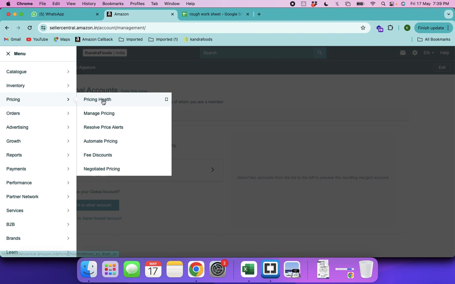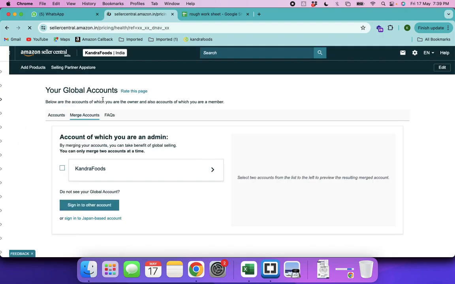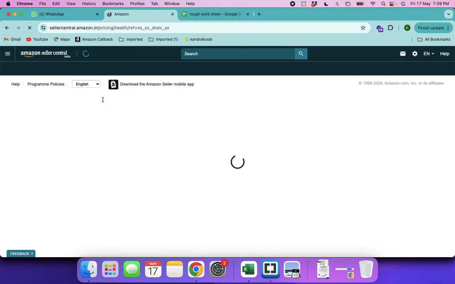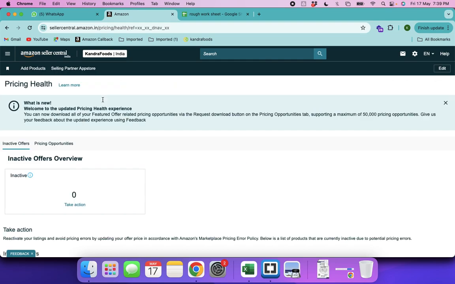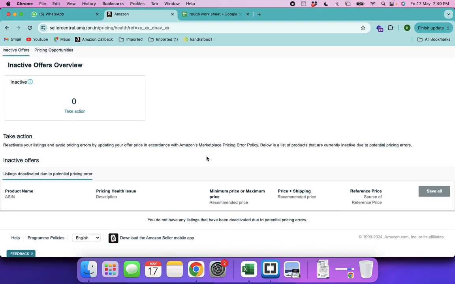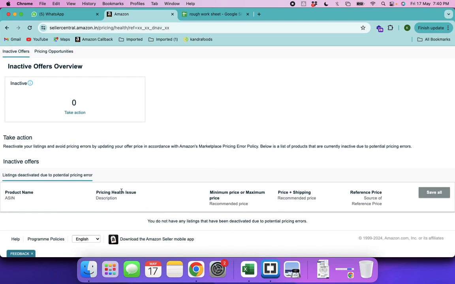Okay, so now look at this pricing health. Also, you would not find any kind of information here because there are a limited set of products, and their performance is also negligible, and they're not even getting into any kind of competition. Otherwise, it would have shown how other people are selling the same product, what kind of price, and what is the pricing health. See, it's showing you product name and price health issue, minimum price or maximum price, recommended price. It would have shown you the recommended price, price plus shipping, recommended price.